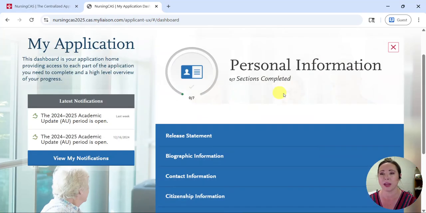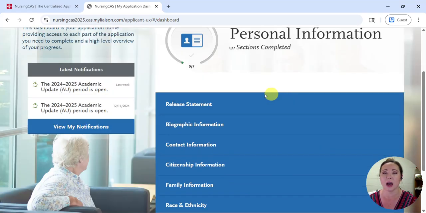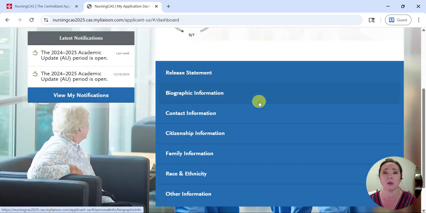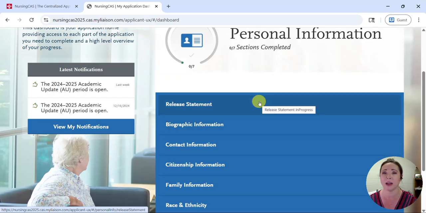So personal information, you'll click on that box. Just top down, everything in Nursing CAS just kind of follows a flow. I would not recommend jumping around. You can always work on something, save it and come back. But if you have some time and just want to do this in one sitting, you definitely can.